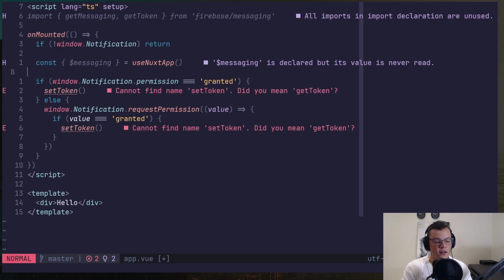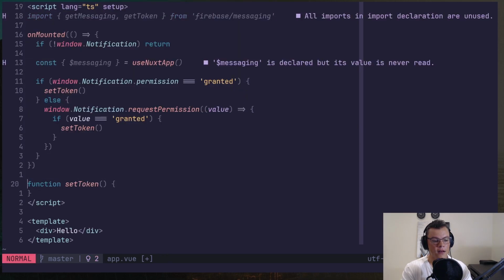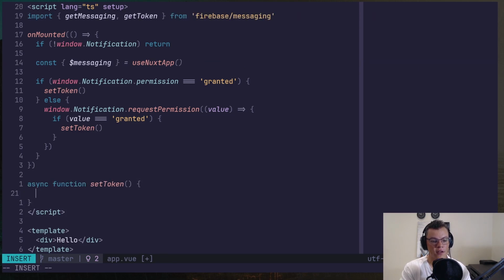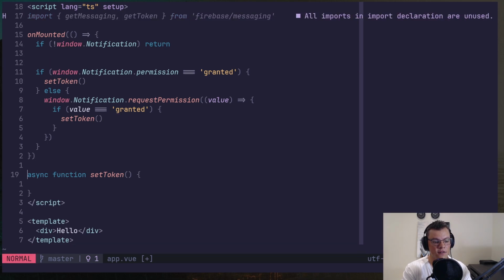So let's define the set token function. We can say function set token, and let's make this an async function. And what we want to do over here is use the messaging. Actually, we don't need messaging over here, we can do it in the set token function.